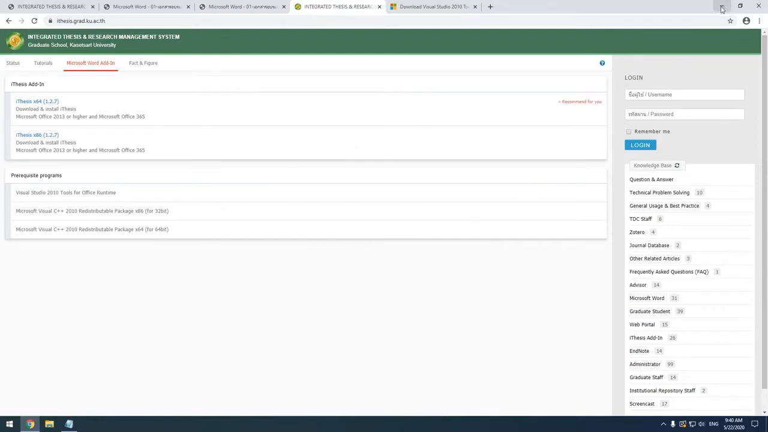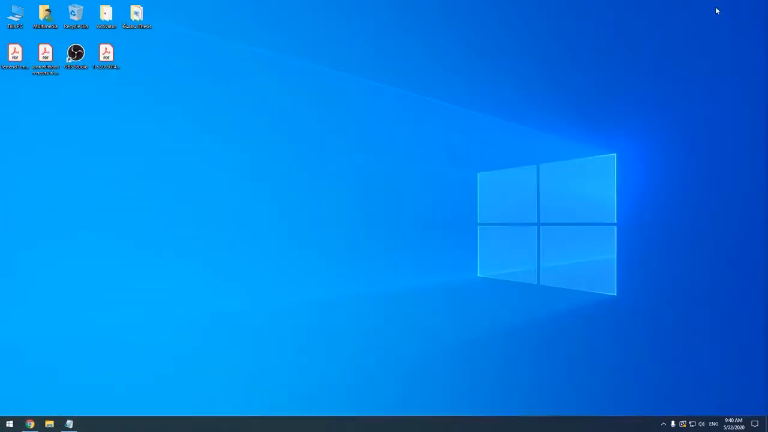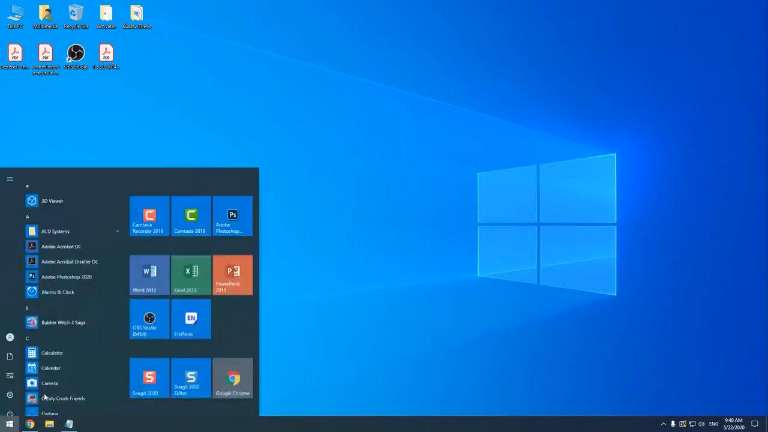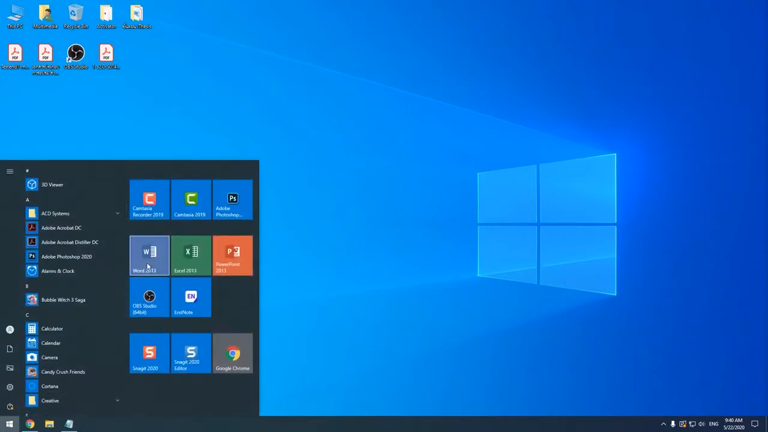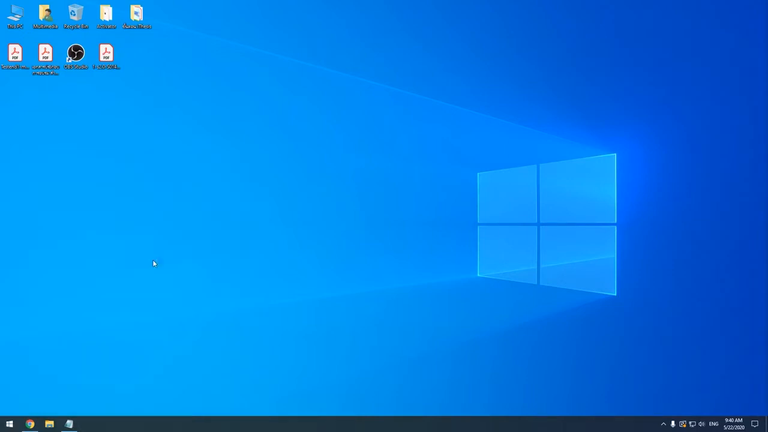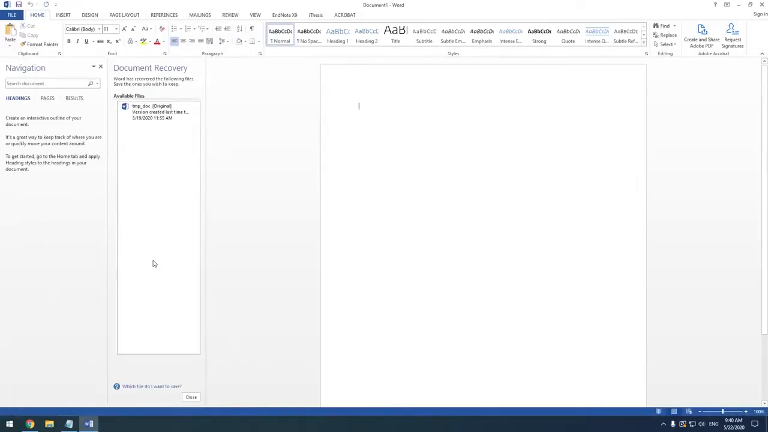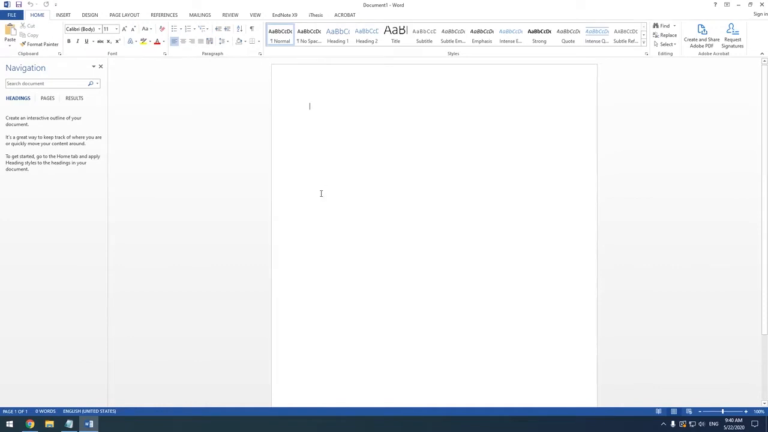After you successfully install both the add-in and the prerequisites program, you check whether your add-in works successfully or not. You can go to Microsoft Word. We recommend you use Microsoft Word 2013 or above. You check whether you have the iThesis tab in Microsoft Word or not.